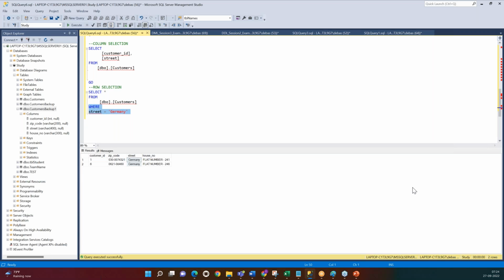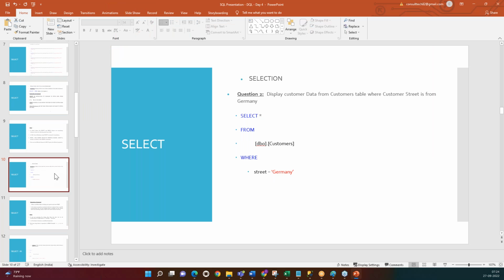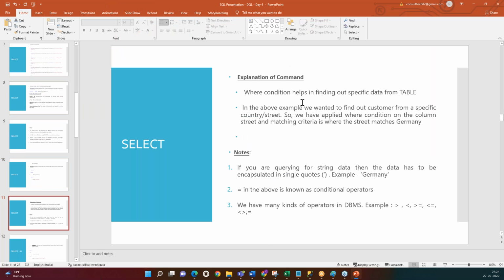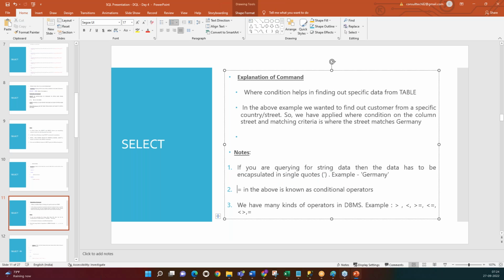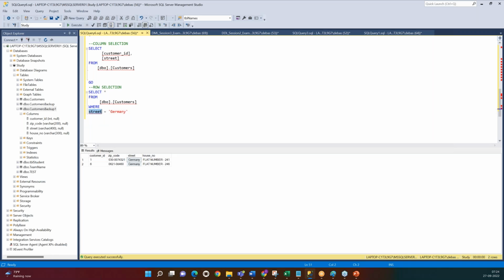Let us understand what the possibilities are within the row restriction clauses. I have already explained that the where condition is applied for finding specific data from the table. Now do remember the operators. We are saying the column name equals a value, and this equals sign is known as an operator. How many types of operators are available inside SQL? There are broadly 2 to 3 categories of operators available.